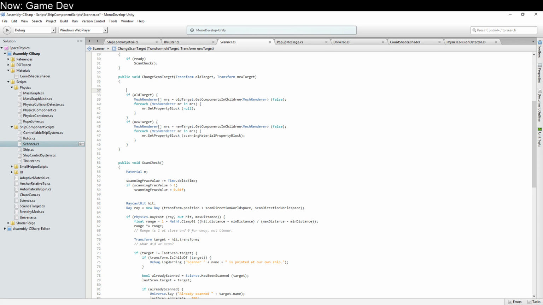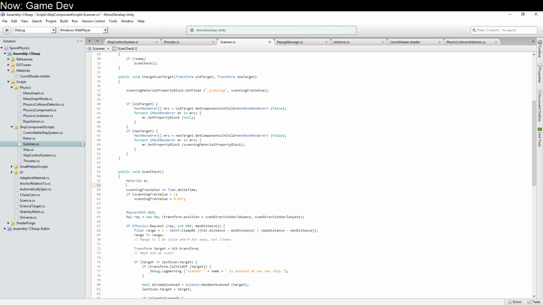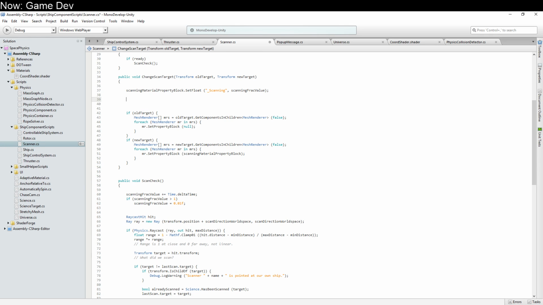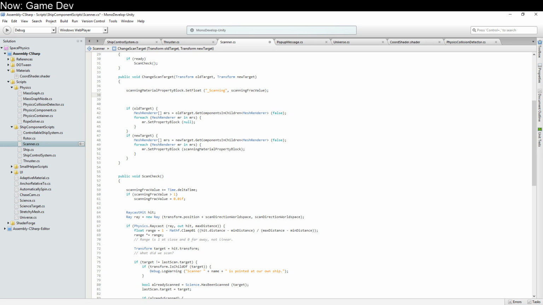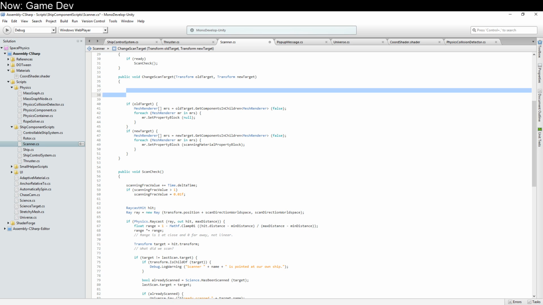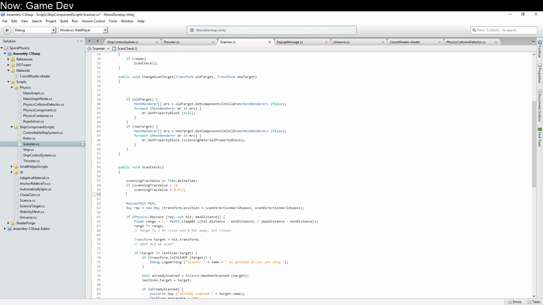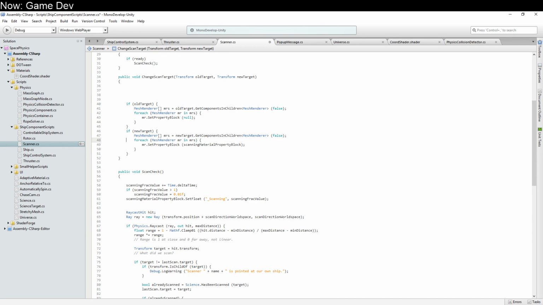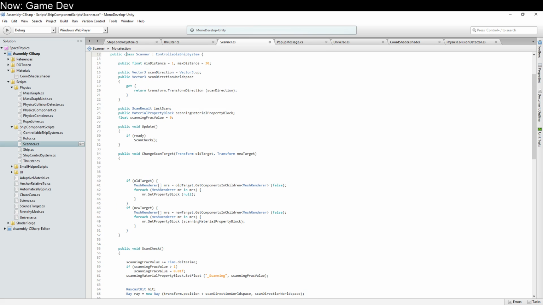Hold on. Material M. I think that's just a free-floating material M I was using for testing purposes. So we'll put that here, and then we will... No, wait. That's not where we want it. I was right the first time. Sorry. Dang it. There we are. But if we don't have a material property block, I guess it's public, so we'll have one. This should work.